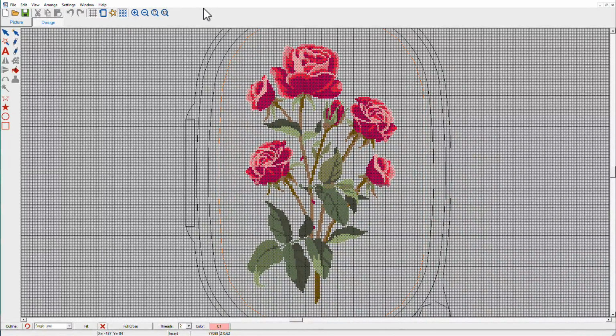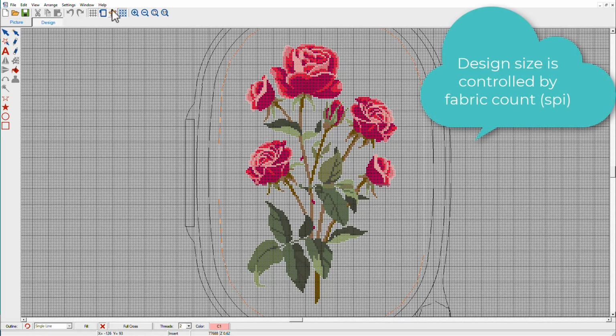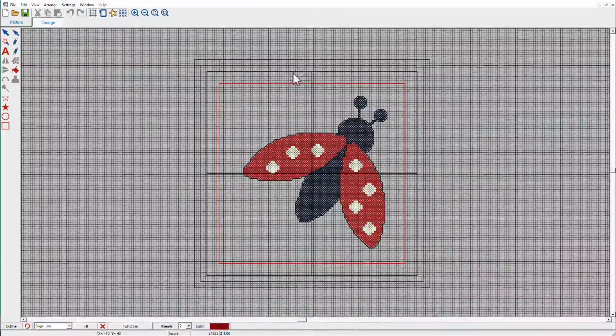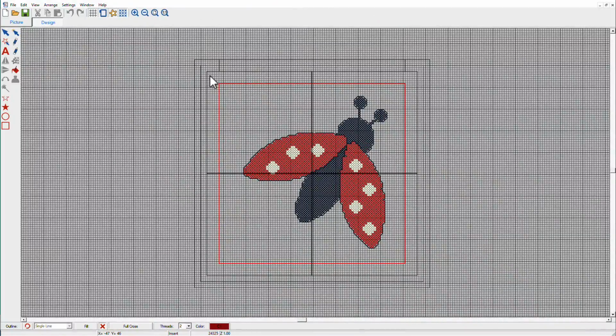So you'll want to set up your working environment. We do not have rulers in here like we do in the regular Hatch program. That's because we measure cross-stitch differently. It's measured by how many squares per inch we have, and that's called fabric count. So for example, here I have a relatively large hoop. Here I have a 150 by 150 hoop. This helps me see how big my design is going to be.